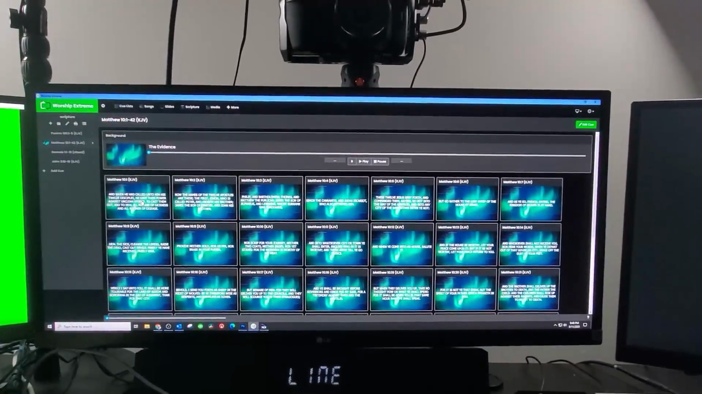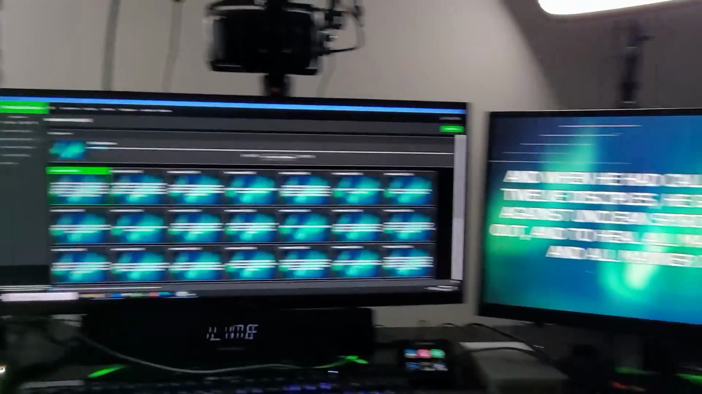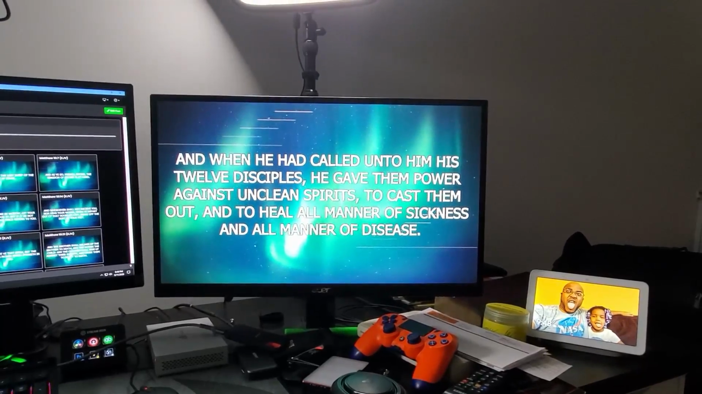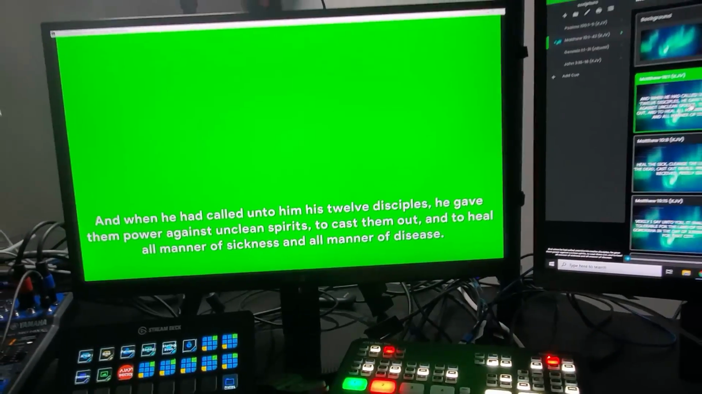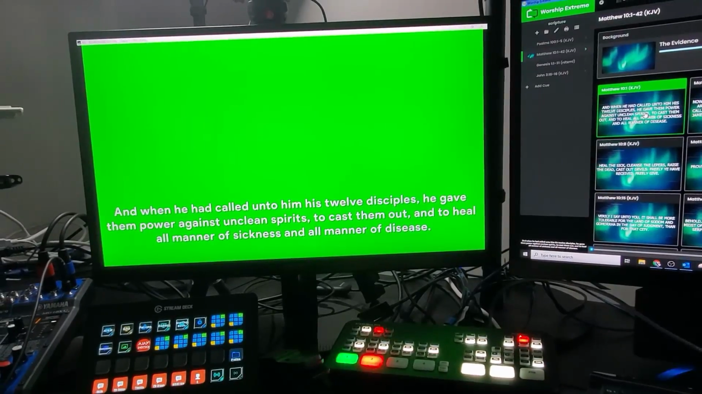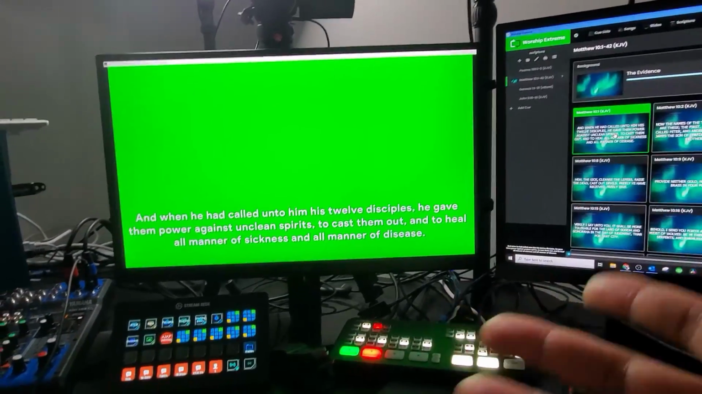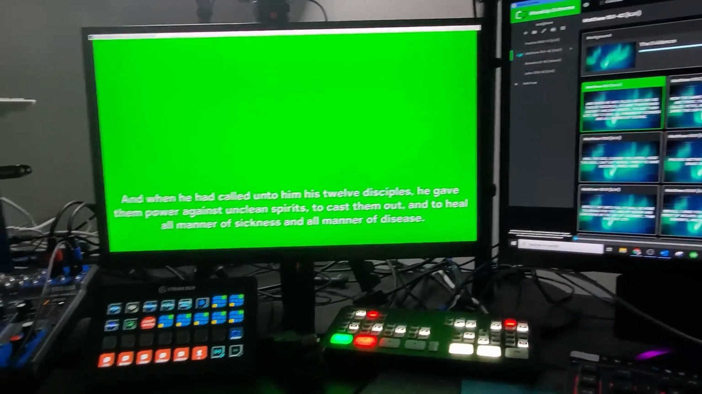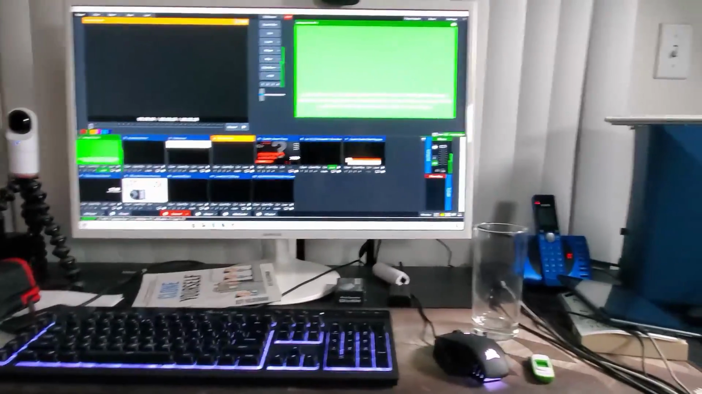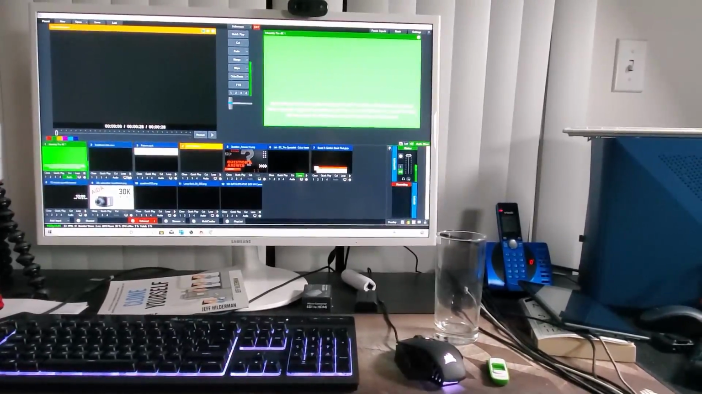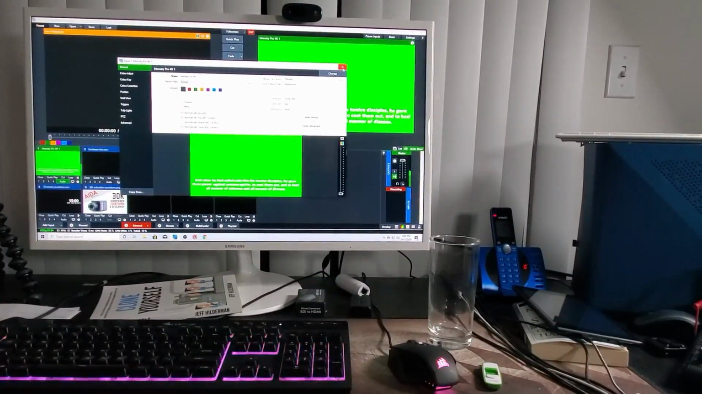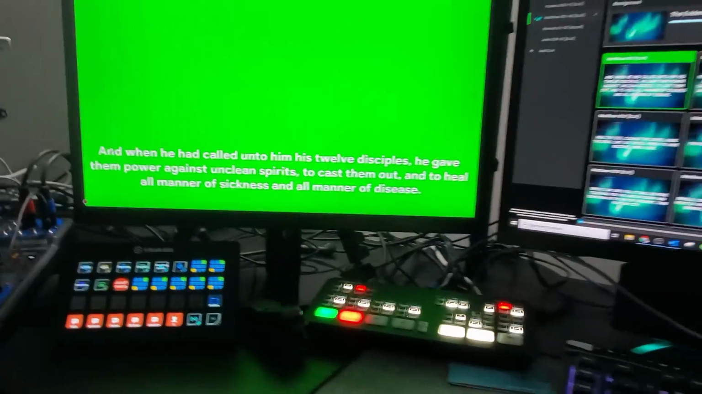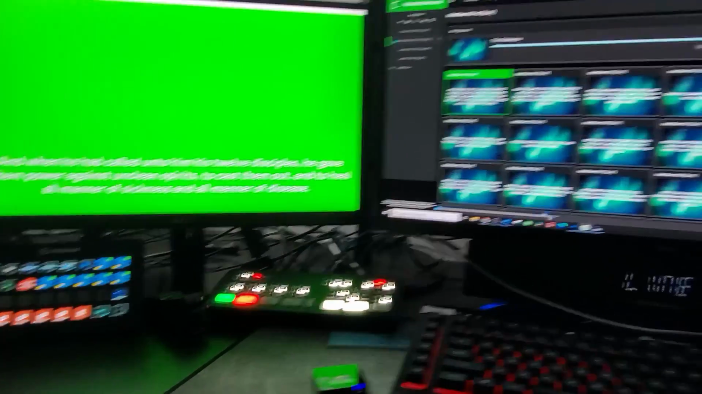So now if we bring up our scripture, there's our scripture with our full screen, and then here's the other one with just our solid background. Setup like this. So if I happen to be in, say, over here in vMix, we can come over here. And actually, I would do this rather through the ATEM instead of doing it this way.